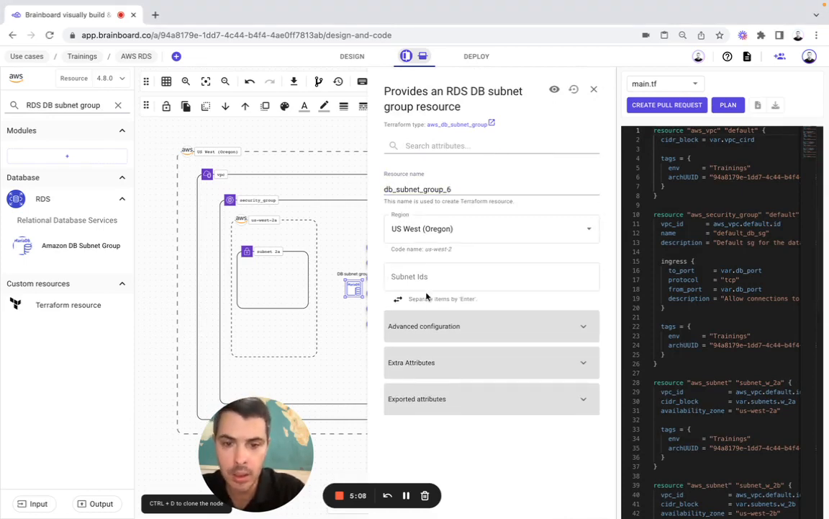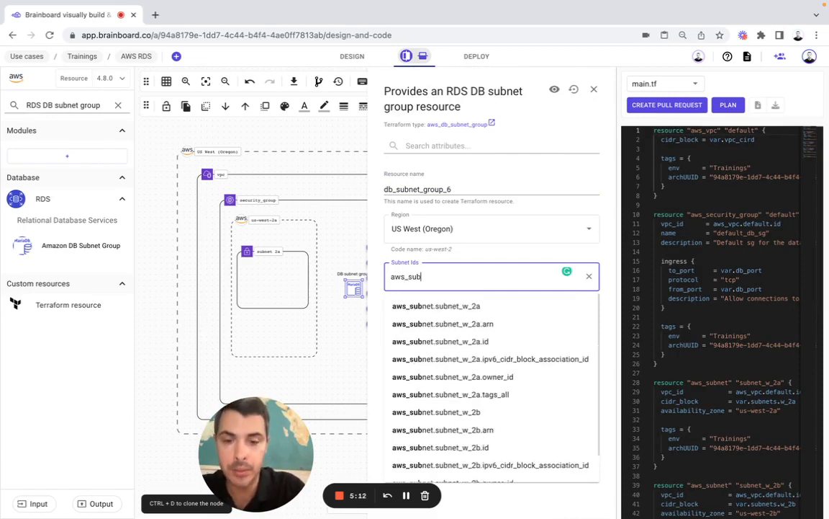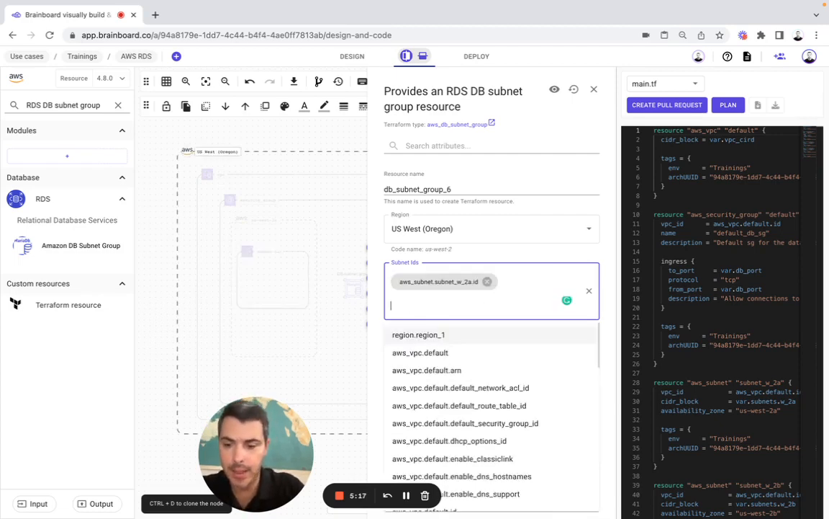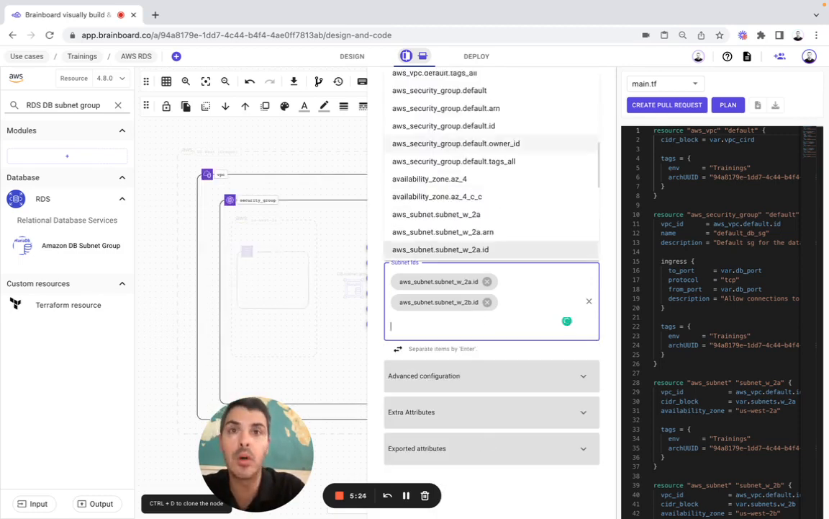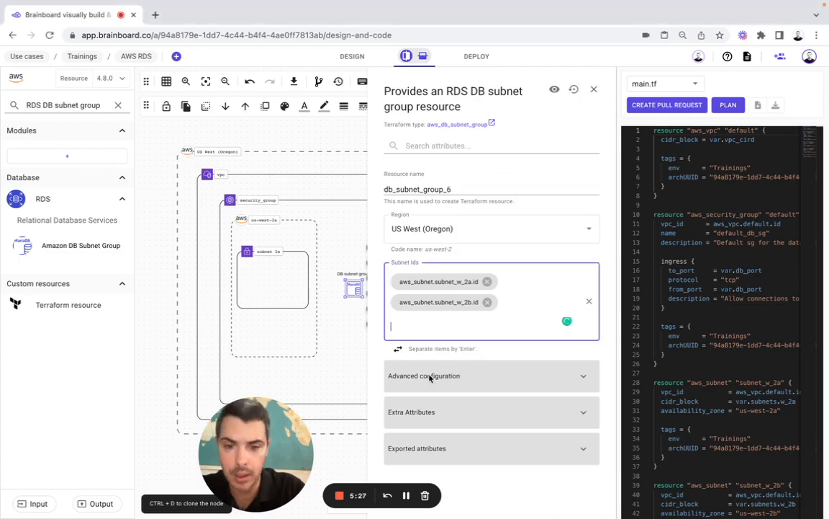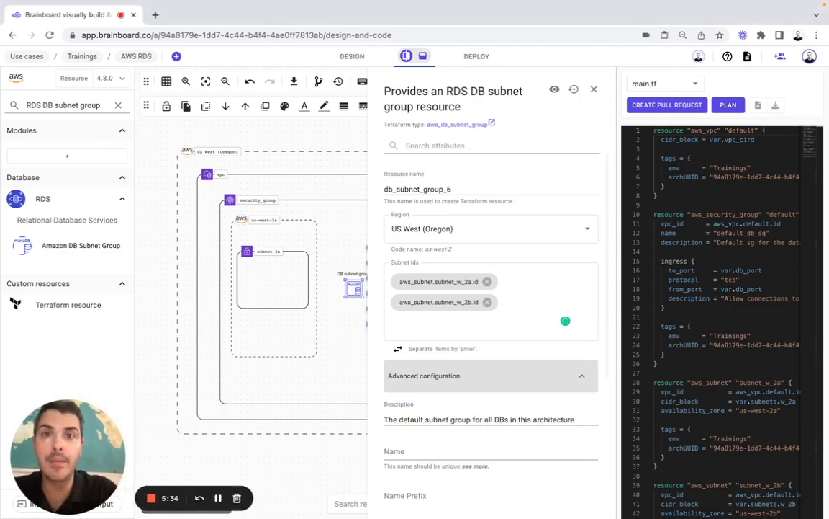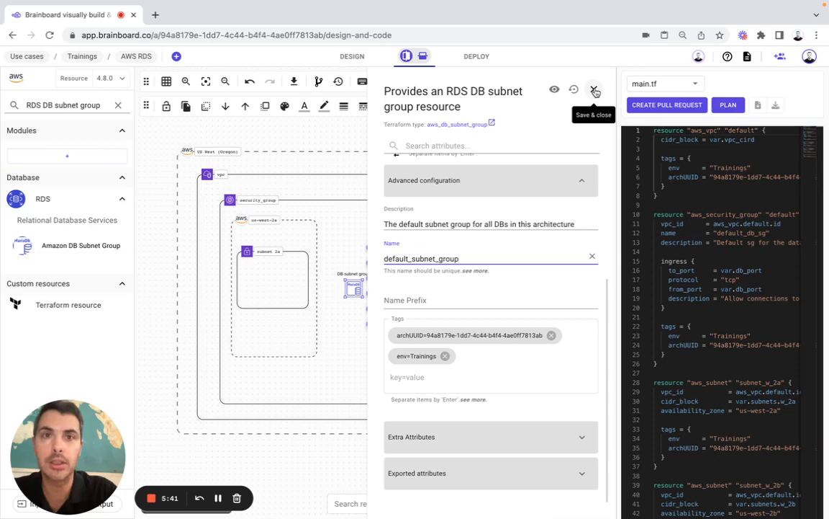Subnet IDs is aws_subnet ID here, and then aws_subnet 2B. Okay, so now we look at advanced configuration for the description that we are going to add. It's going to be here. The name is going to be this one, and the tags are already good for us.